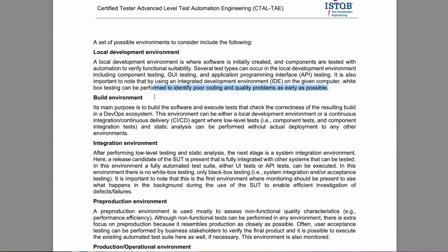Next up is the build environment. This is where the focus shifts to building the software and running basic tests to ensure the build is correct. Continuous integration and continuous delivery, or CI/CD, plays a big role here. CI/CD. Always sounds so high-tech and efficient. It is. I'm guessing automation is king in the build environment? Absolutely. This is where automation really shines, making sure each build is thoroughly tested before it moves on to the next stage.